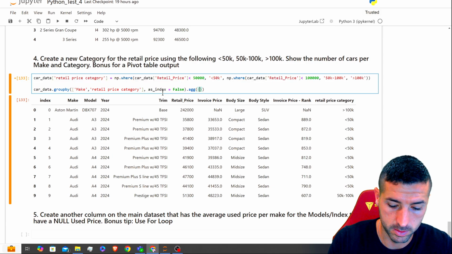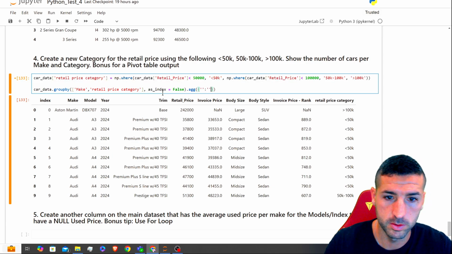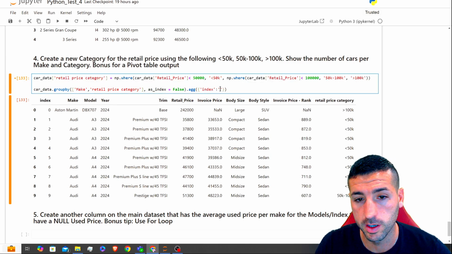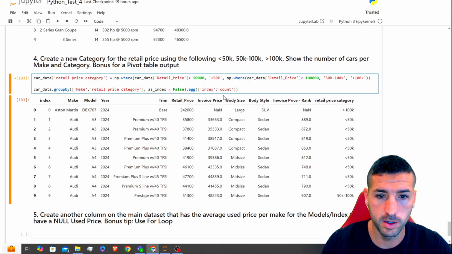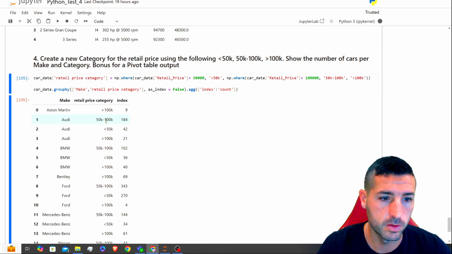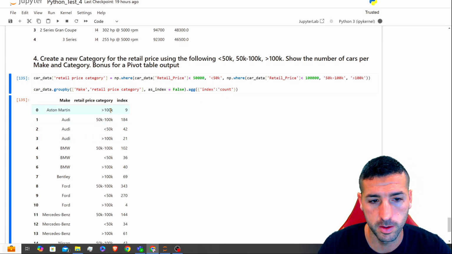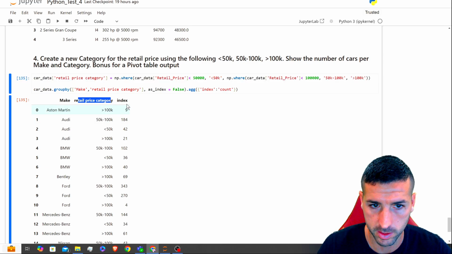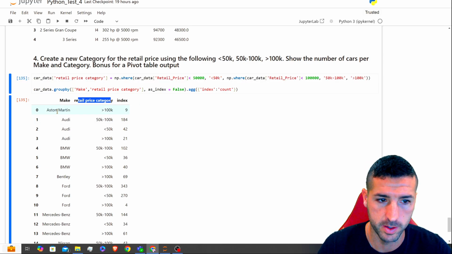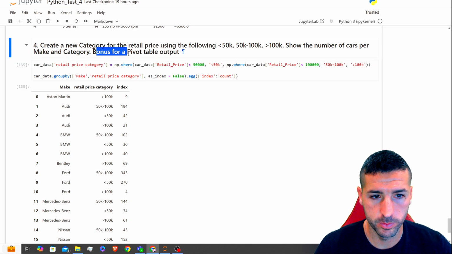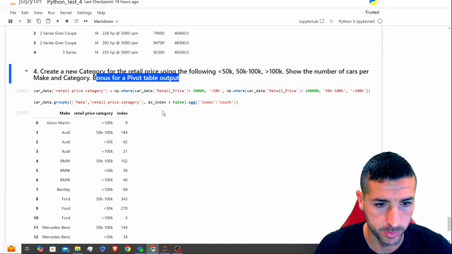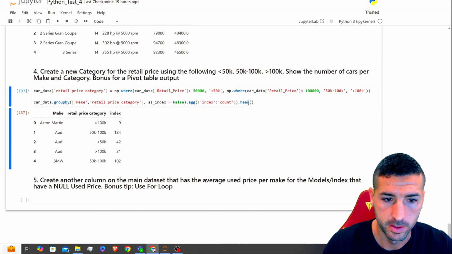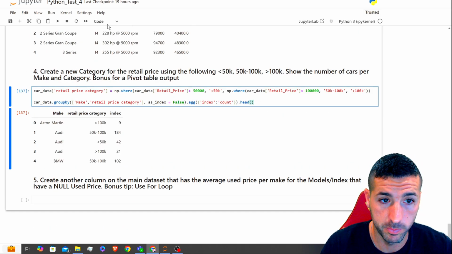So quickly, let me add it. We need a count of indexes, which is the count of cars basically. So I'm just going to count over here. Yeah, click enter. We have the number of cars per retail price category and also per make. Now we also get a bonus for a pivot table output. And to do this, let me do dot head over here so we have less data. We're going to have to create a pivot table.